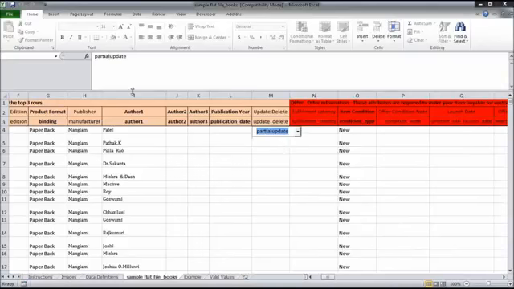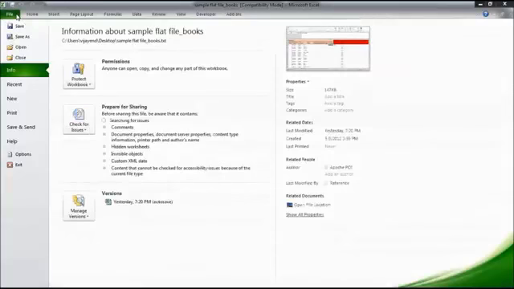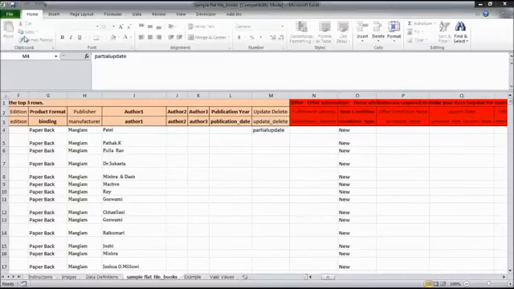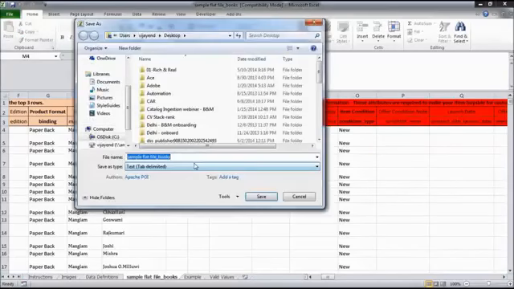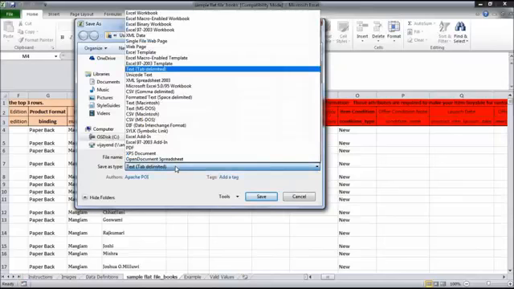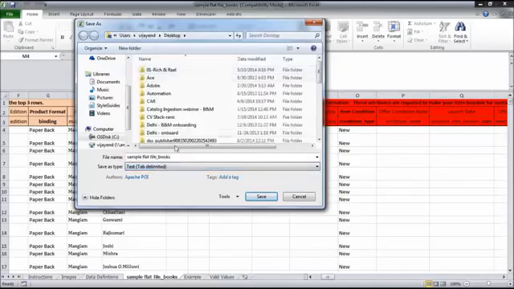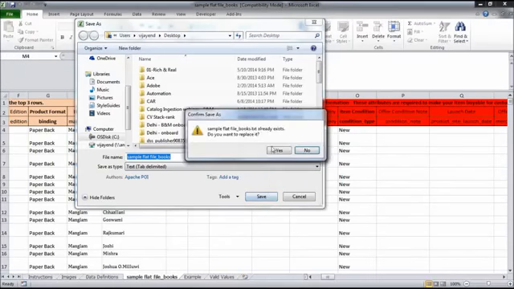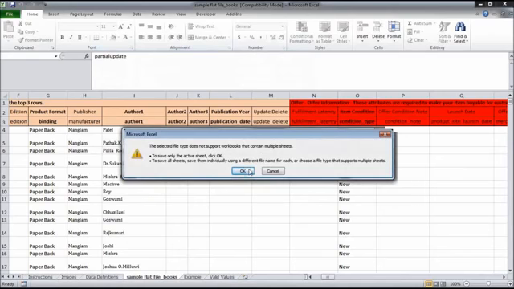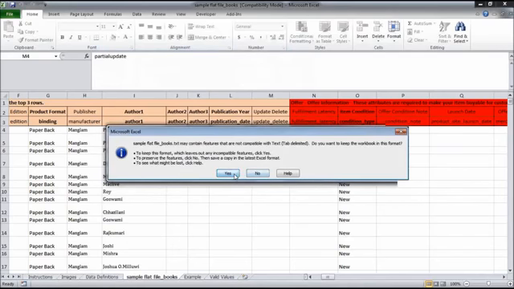Just like you would know, any Excel file template first has to be saved as a text tab delimited. So from file, go to save as. The save as type has to be text tab delimited. The name can be whatever you want. For example, I have kept the name as sample flat file books. You have to save it. There will be a couple of warning messages which would come, which is absolutely fine. You can click on OK and yes.